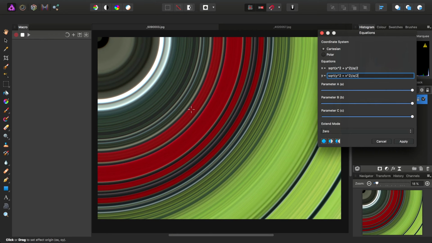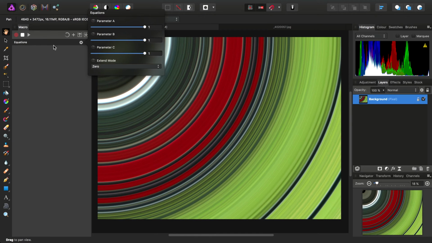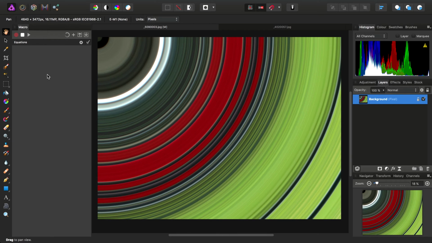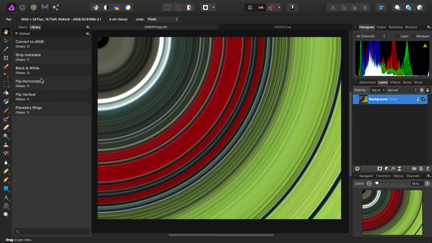Okay, so far so good, but here's the really cool bit. I'll click Apply, and the equations filter is added to the recorded operations list. Then I'll click the cog icon, and I can choose to expose parameter A to the user. So let's name it something like planetary rings. Click OK. Then we'll stop recording the macro. Okay, and I'm going to go ahead and add this macro to the library and call it planetary rings. So it now appears in the library panel.